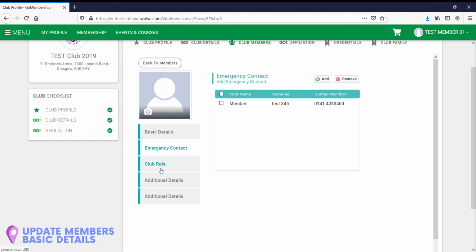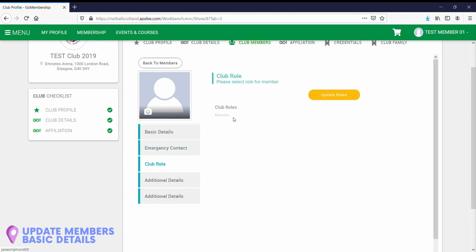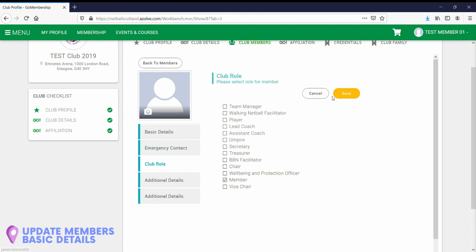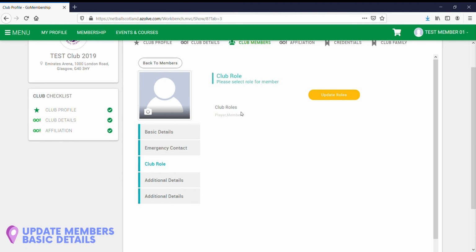So now we'll navigate onto club role. Every member that's added to your club is automatically given a member role, but if you want to update this, you can do so by clicking on the orange update details button. So we'll click on that and you can see the list of available roles for that member. We'll select player for now, but you can also select any of the other options and you can select multiple options. Once you're happy, click save and you'll see that the new role has been added for our member.